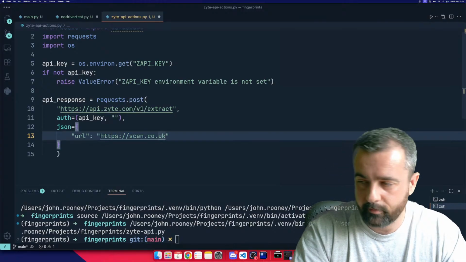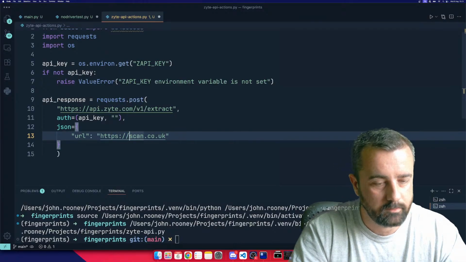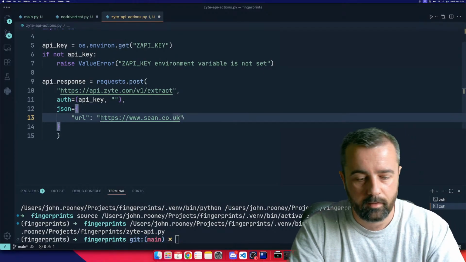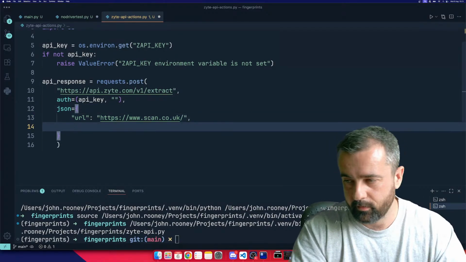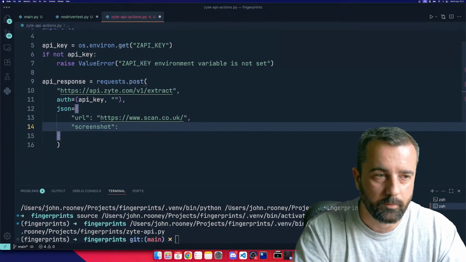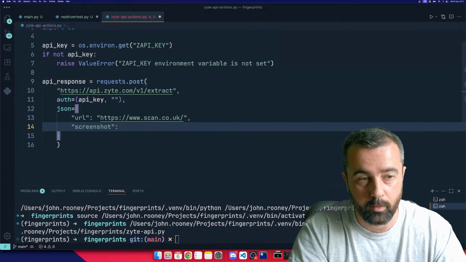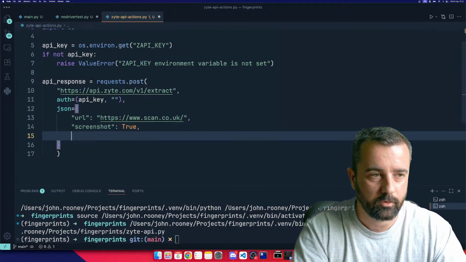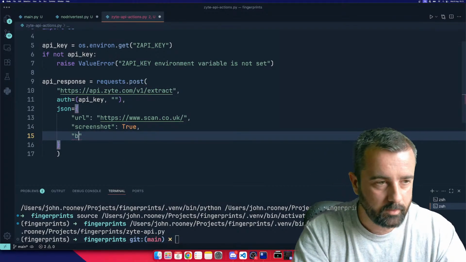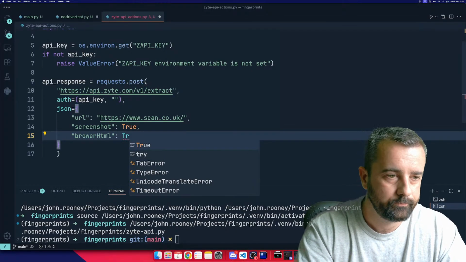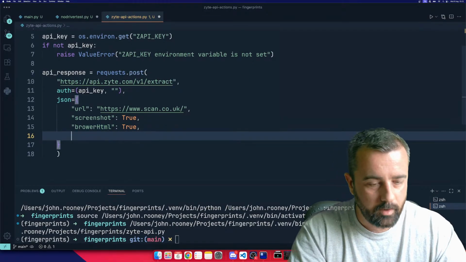Now I do want to put www actually, to be more precise. We do want to add in the screenshot as well, because I want to show you what it looks like when it comes back, because otherwise we won't see the browser because it's all going to happen on our servers. So I'm going to add in the screenshot. That's going to be true. Then we're going to add in browser HTML. So we're saying, hey, we want to load it up in a browser, please. True. And now we're going to do our actions.